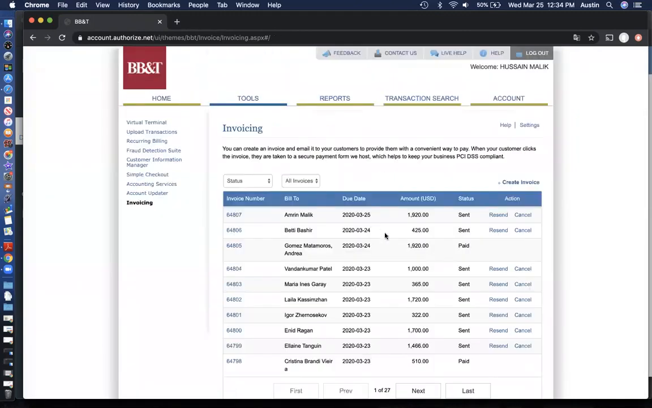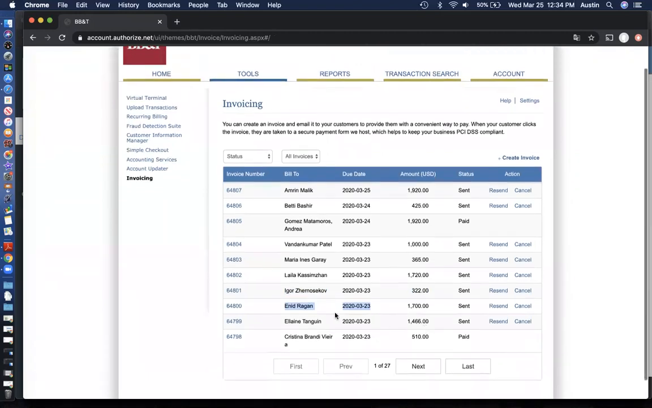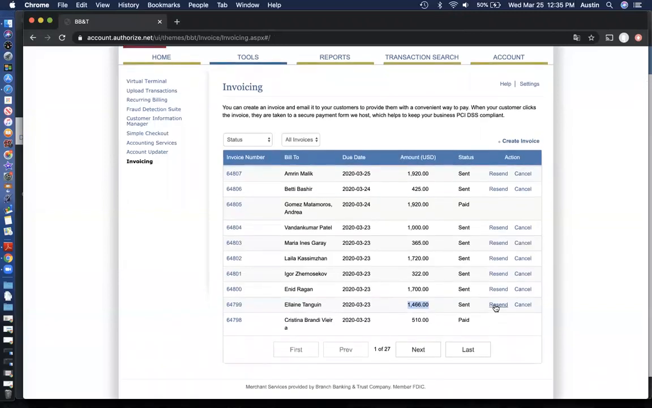Click on back, so then you can kind of see a bird's eye view. So for like Igor, we sent a payment of $322. For Enid, we sent a payment of $1,700. Elaine, we sent a payment of $1,466. If the student wants us to resend the payment invoice, we can actually resend it by hitting the resend button. And you can see that we have 27 pages of payments that we've sent throughout time.